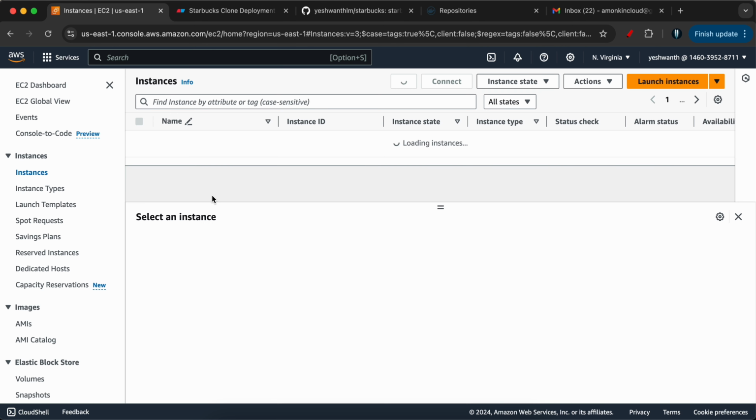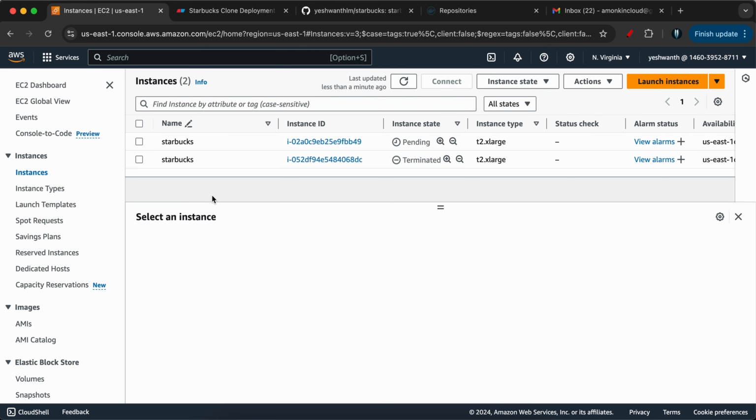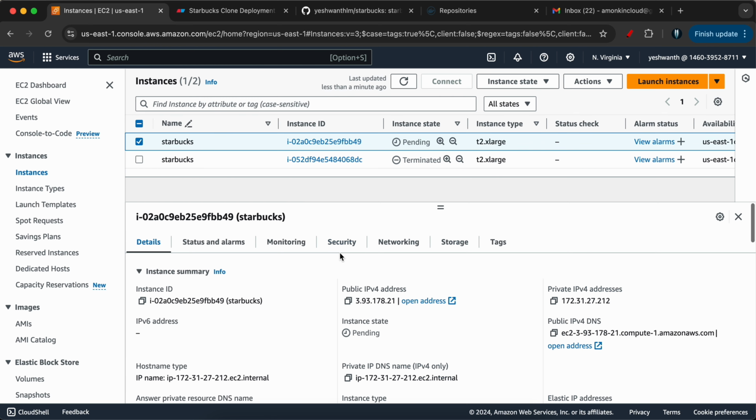So meanwhile, I'll show you what are the security group configurations that you need. Okay, so let's go ahead and select this one. And if you see here, ignore the second one because I tried and tested it last night. You are seeing this here, but it will go away soon. Only concentrate on the pending or the running instance.